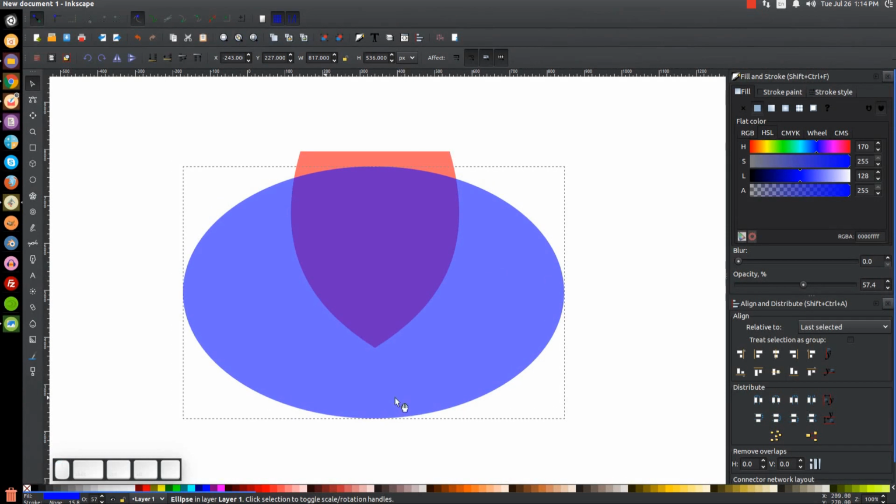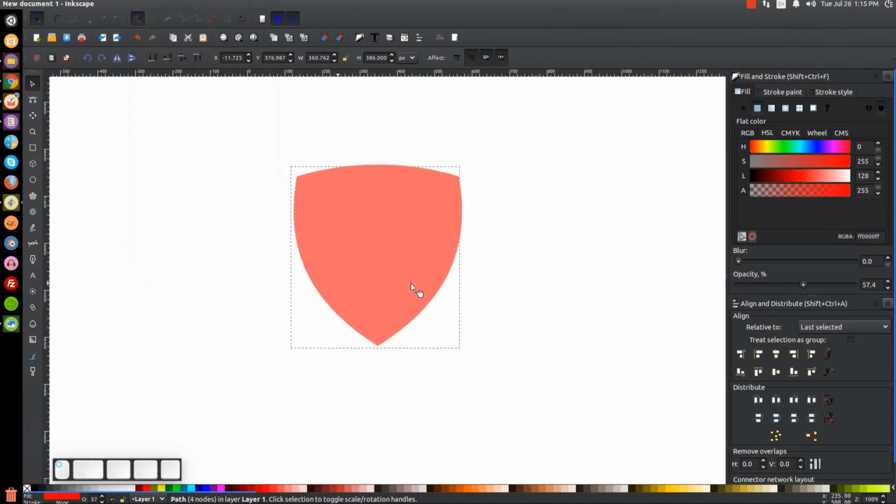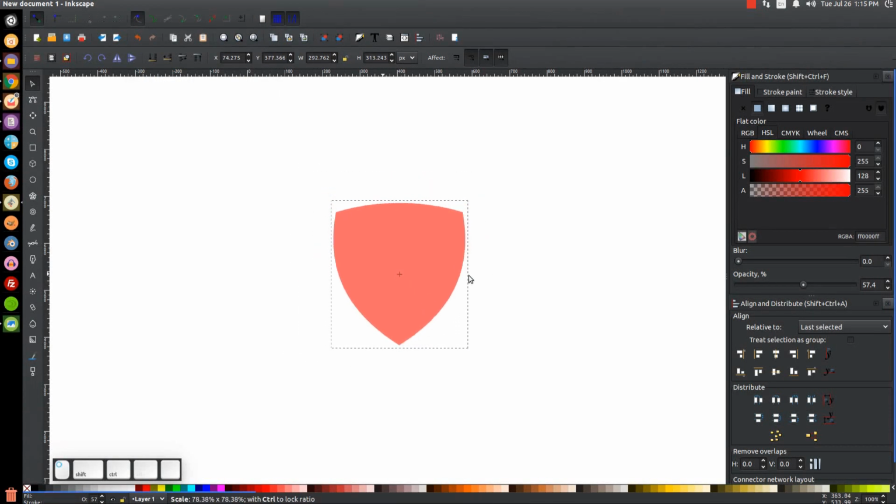That's pretty good. And once you have it positioned how you like it, just hold Shift and click on the red shape so you have them both selected. And then we'll center that on the vertical axis. And then go to Path, Intersection. So there we have the basis of our shape right here. Now let me hold Control and Shift and scale this down a little bit.